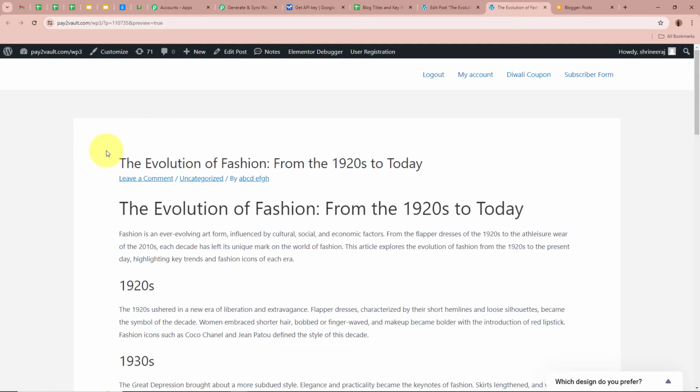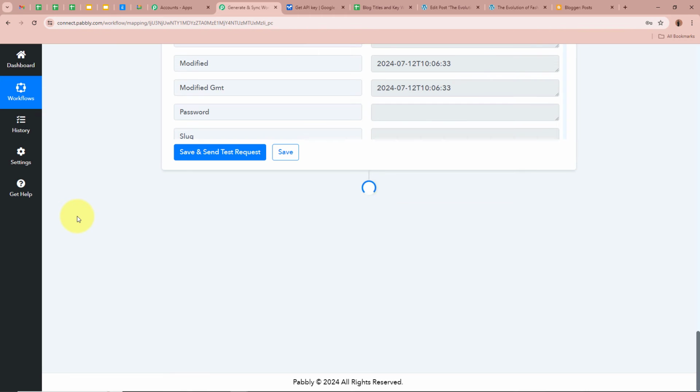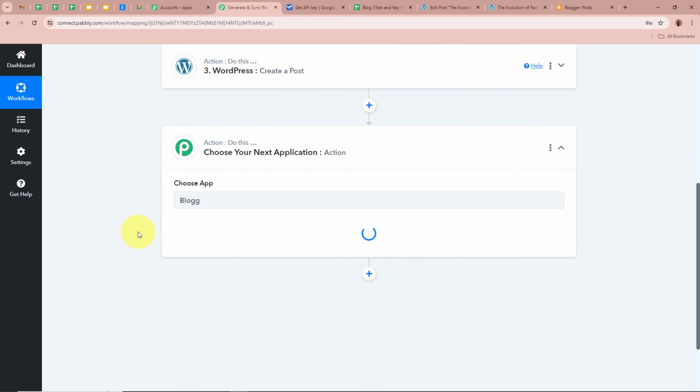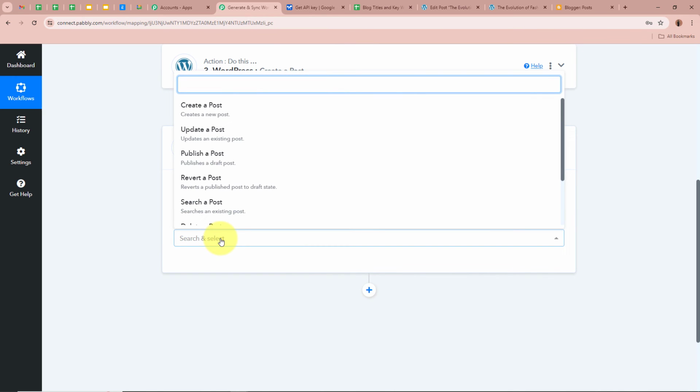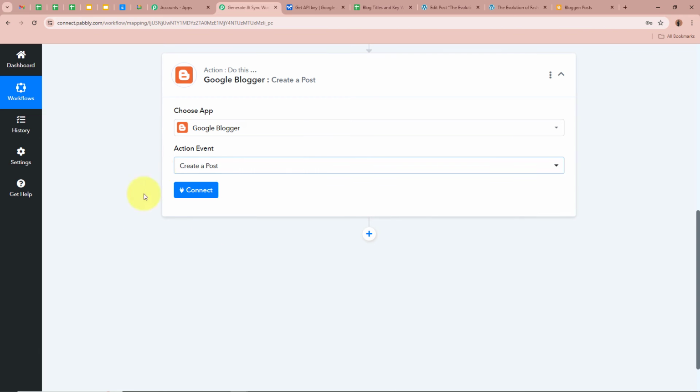But now I also want to share the same blog on my Blogger account. For that, I'm going to add another action step in this workflow right over here. And for the action application, over here I'm going to select Google Blogger, okay? And for the action event, I'm going to select create a post, as we want to also create a post on our Google Blogger account as well.